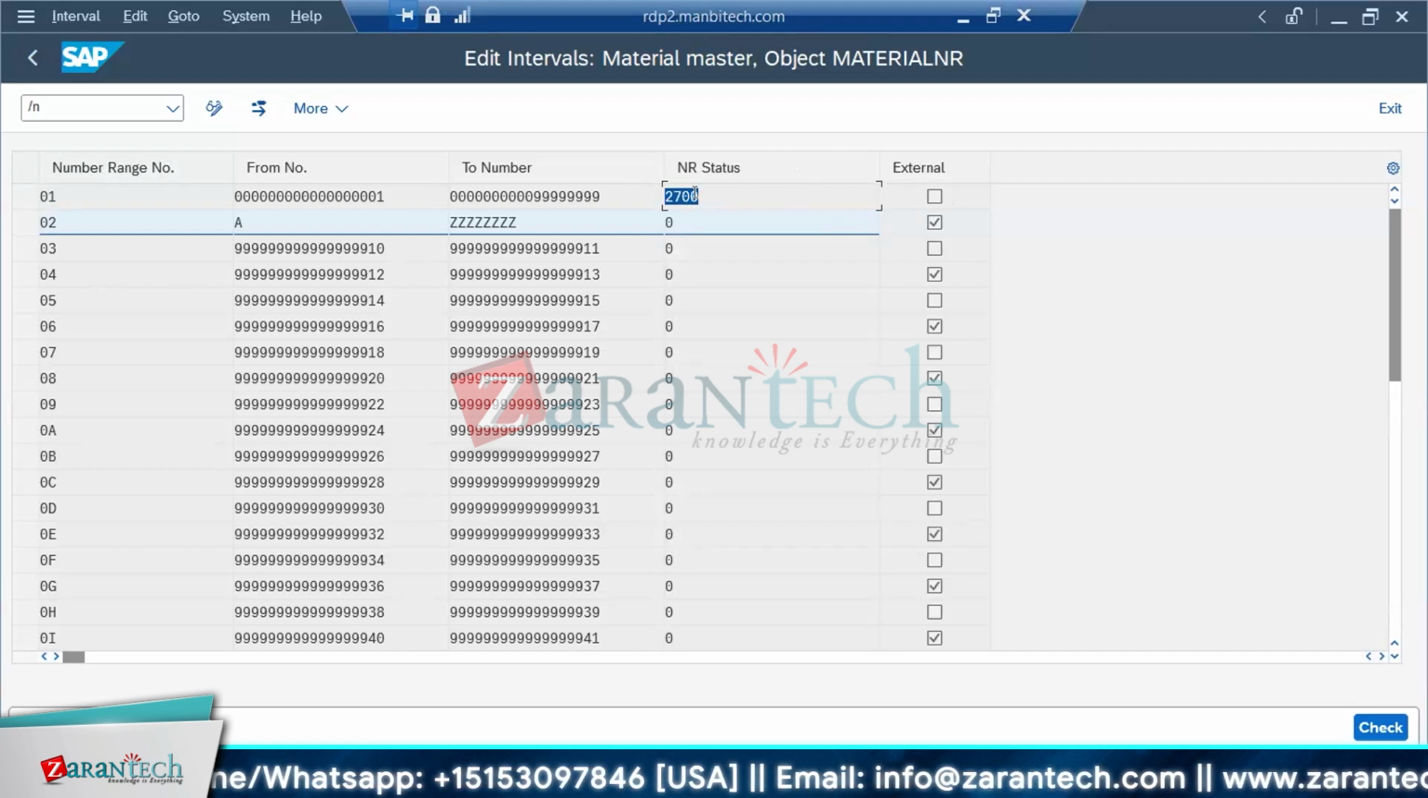Sorry, one question here. So the internal ranges can be defined by the system, right? Internal ranges are defined by the basis team, by the functional owners, by the system owners. I'm not talking about which team, but the system assigns internal number ranges, right?